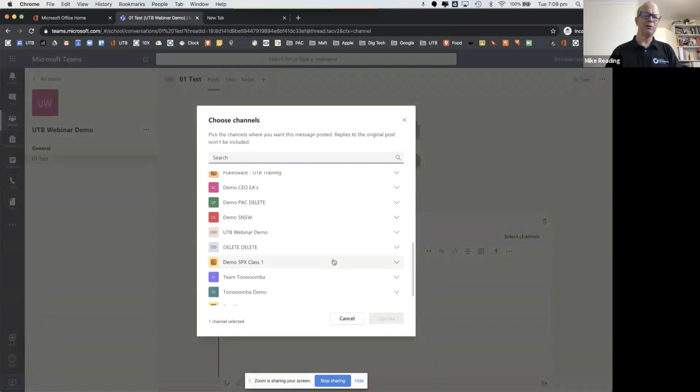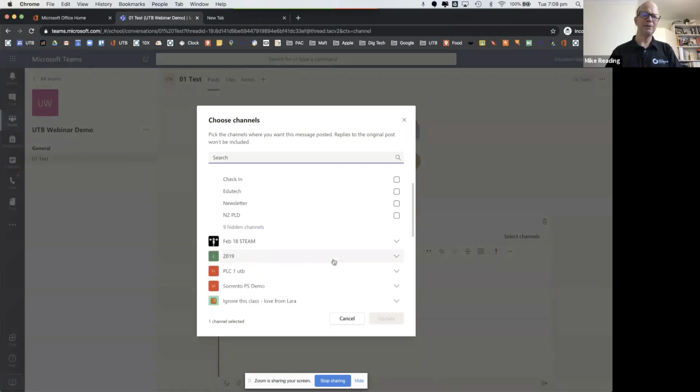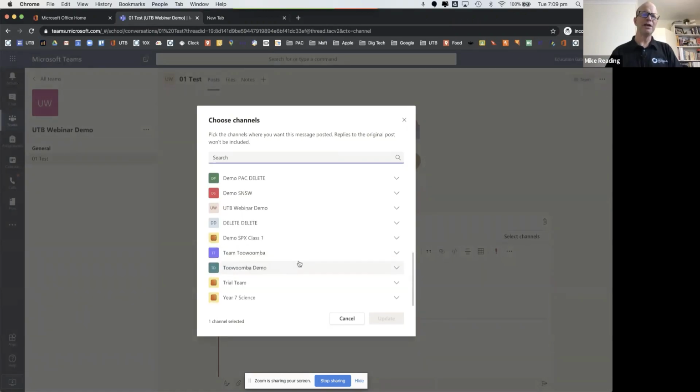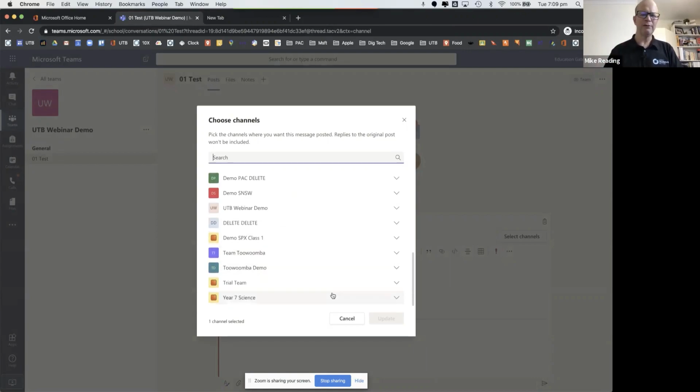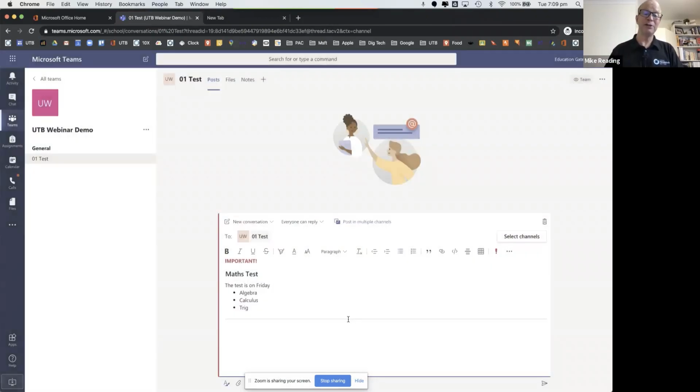So you can see here's all my other teams. We've got a whole stack of teams here. And inside that, I can put in what teams I actually want to be able to punch to, and that message will go to every single team. It'll be an individual message to every team. So if people respond, it'll be in the team that it's been posted to, not back to this main account.